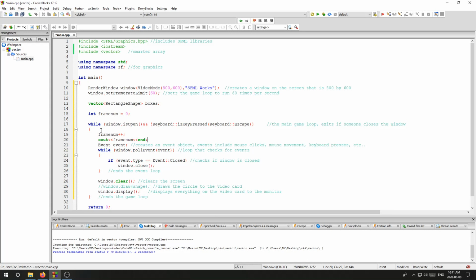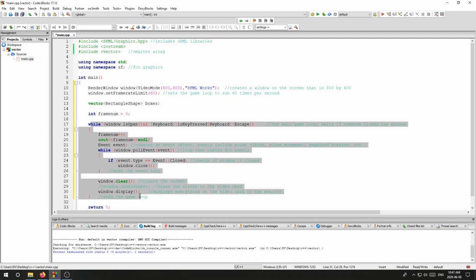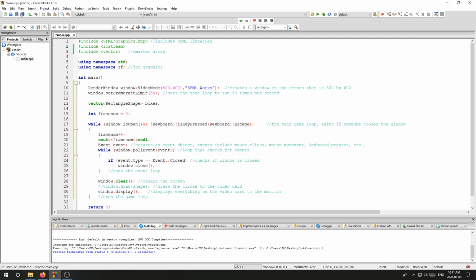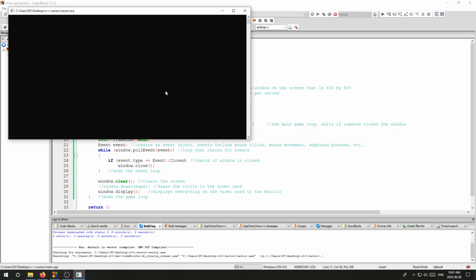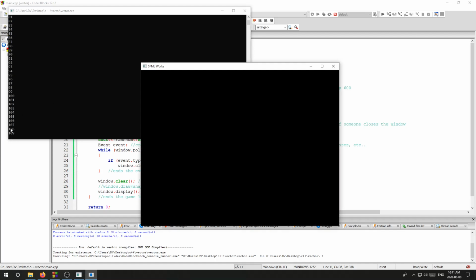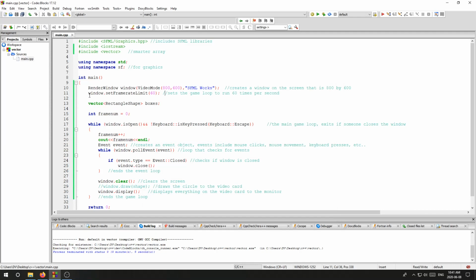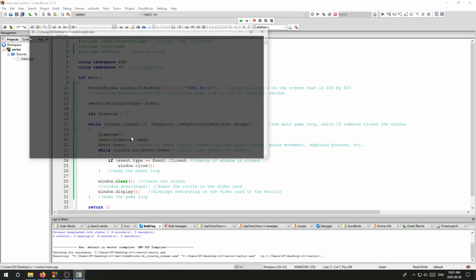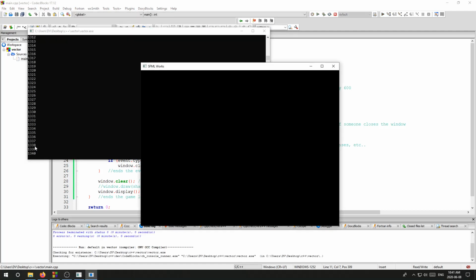Why 60? Because I've set the frame limit. Windows SFML actually slows this loop down to 60 times a second. Watch. See that? It's running about 60 times a second. If I get rid of this set frame limit, it'll run as fast as it possibly can, and it'll be really, really fast because it's not drawing anything. Okay, it's much, much faster.